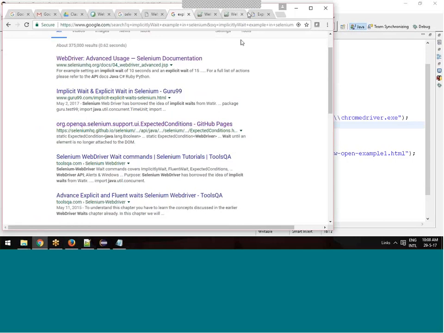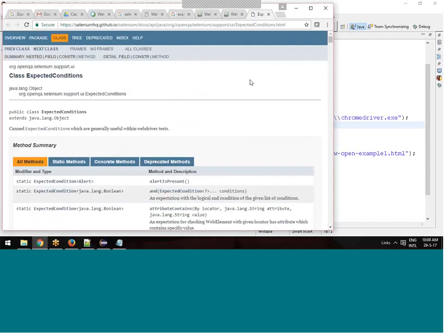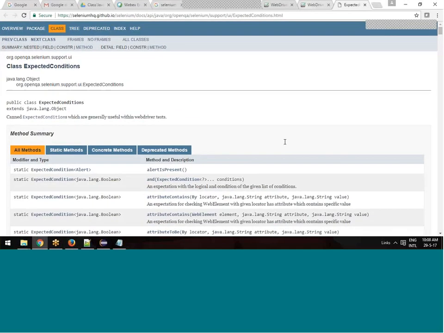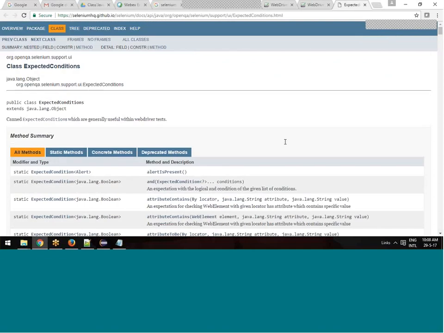This is the class for which we give explicit waits, and these are the main important things. There is a class specially designed. It is an advanced Selenium API we can call. Here there is a class, ExpectedConditions.